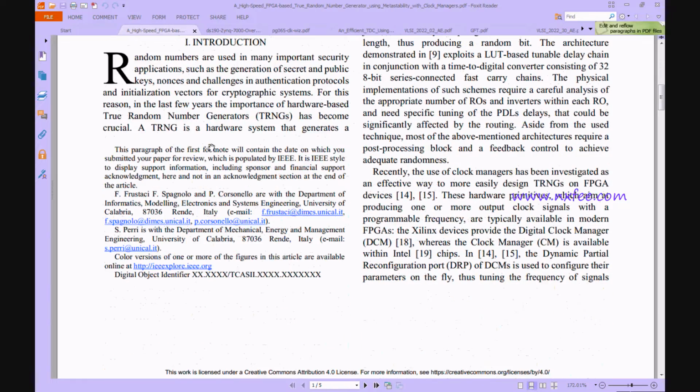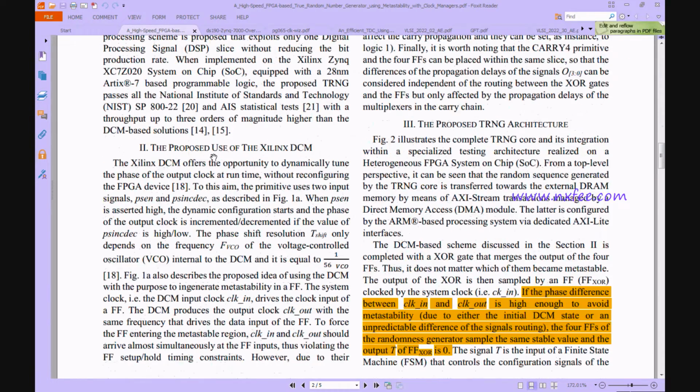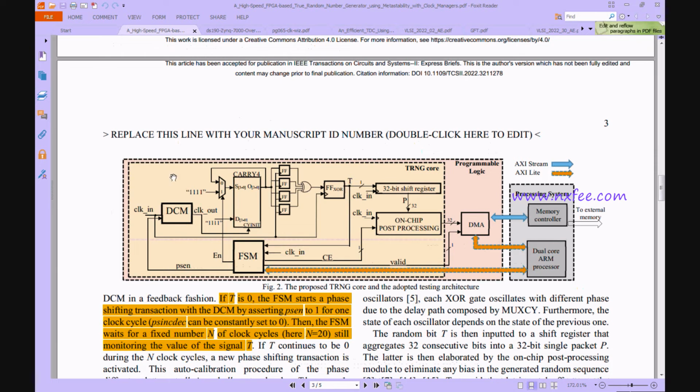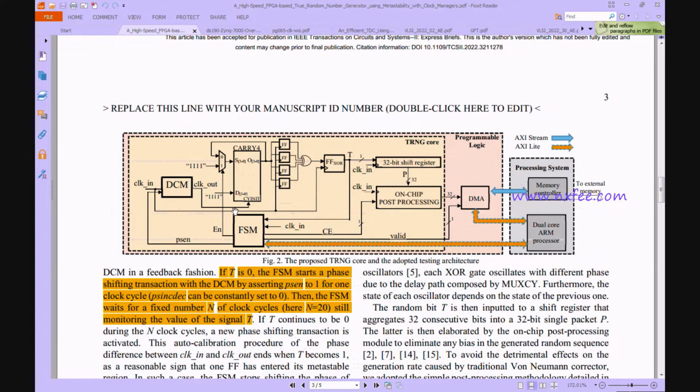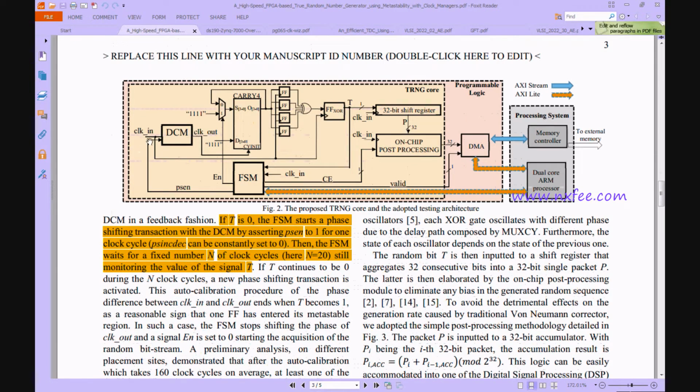Here they have given the overall architecture in figure 2. Initially they give a clock input, and finally we take the TRNG output. In between we have the DCM, carry 4, FSM, flip-flops, XOR gate and 32-bit shift registers, and the on-chip post-processing circuit. Everything it will have.